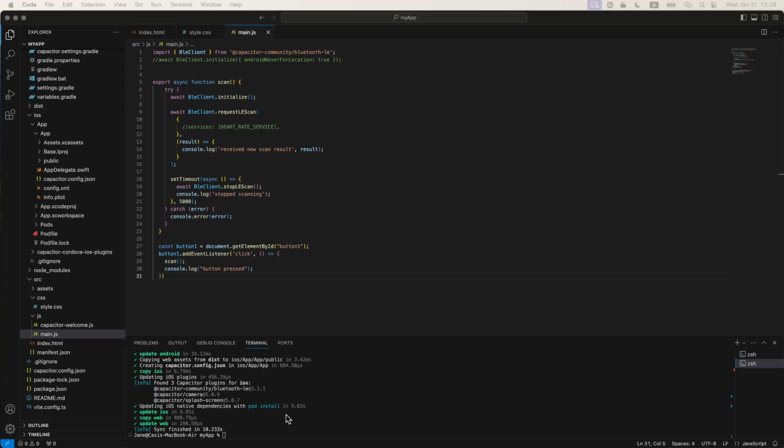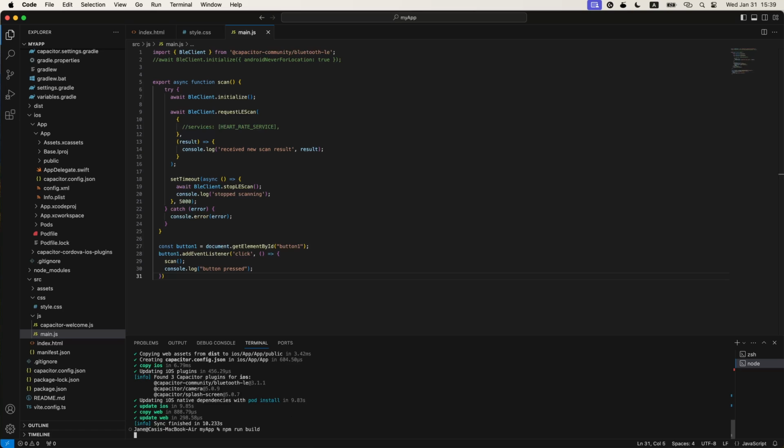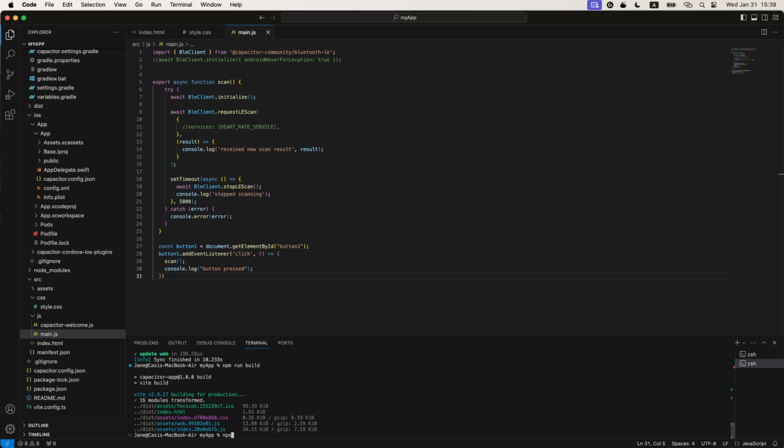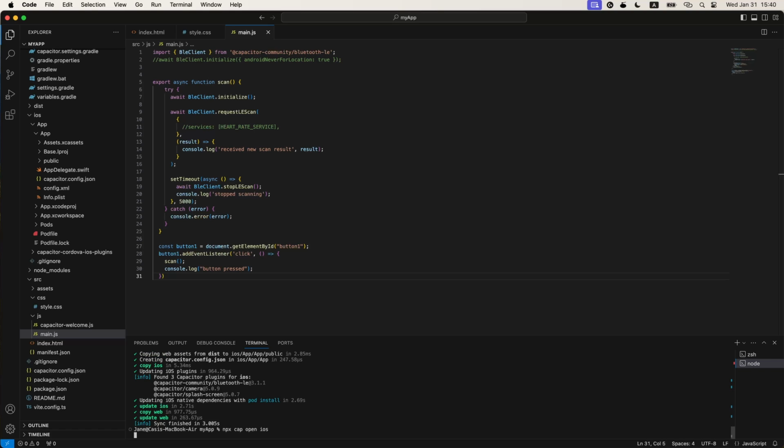All right, so we're going to start with iOS, and to build our app, we're just going to type in npm run build, and then npx cap sync, and then to open up Xcode, we are going to type in npx cap open ios.